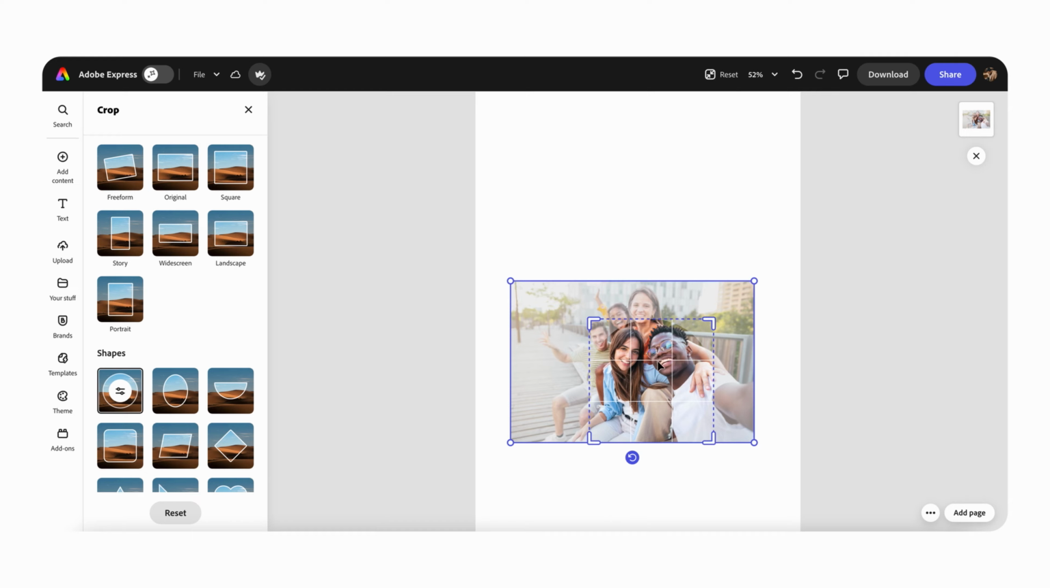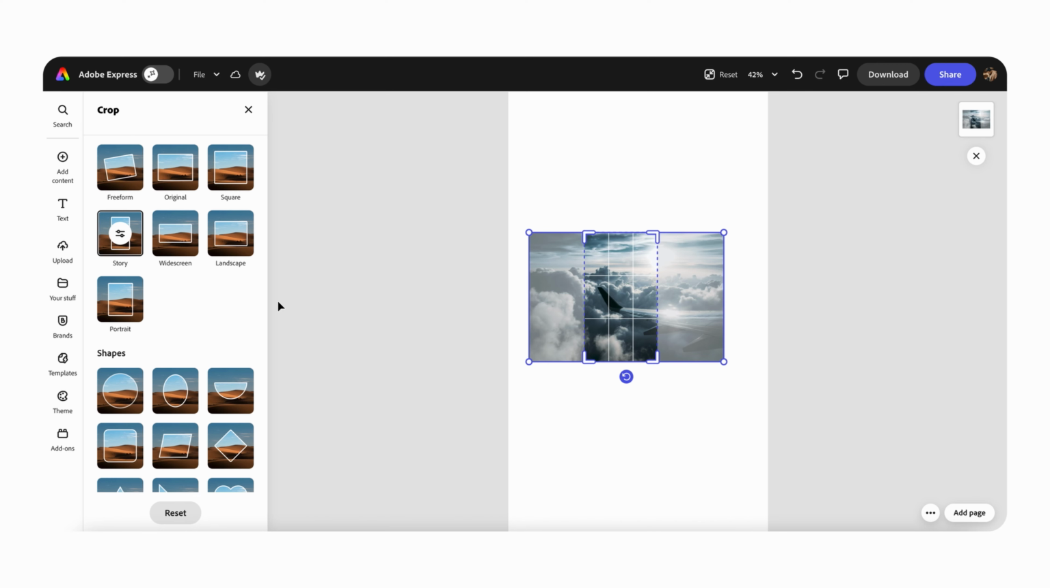Sometimes the difference between an average photo and a perfect one is just the crop. Whether you are making a profile picture, posting to Instagram, or creating a banner, getting the right size makes all the difference. In this video, I will show you how to crop your images online using Adobe Express.